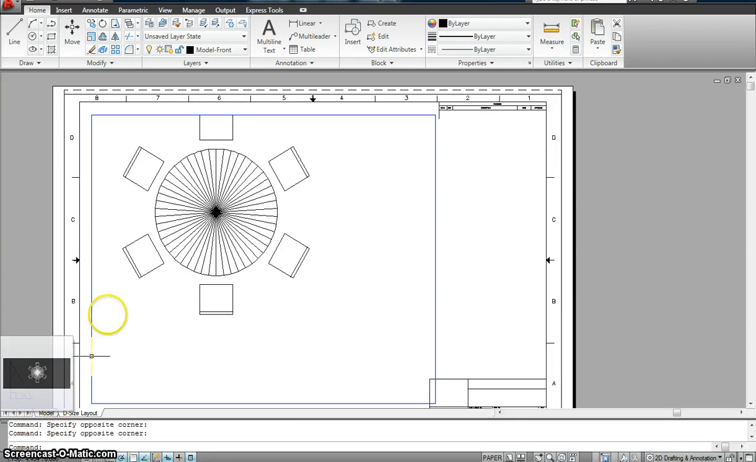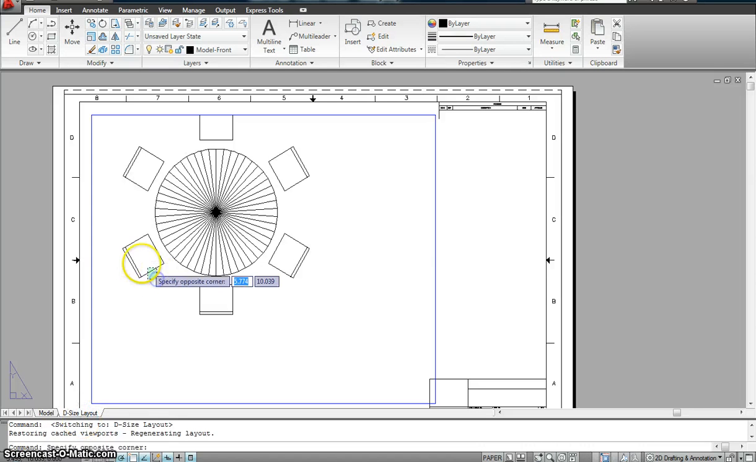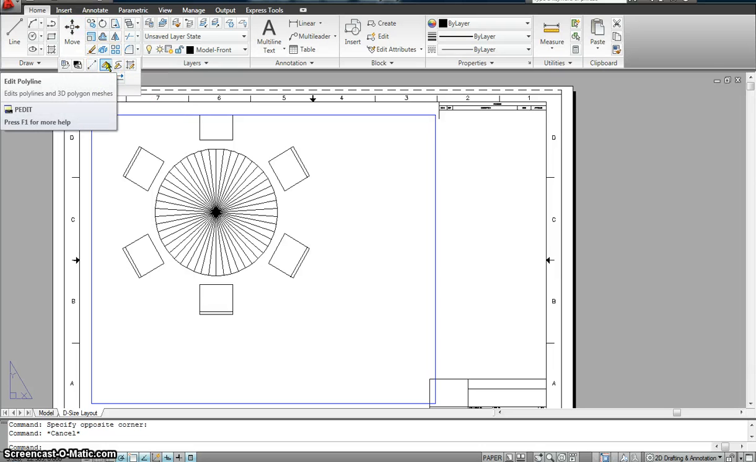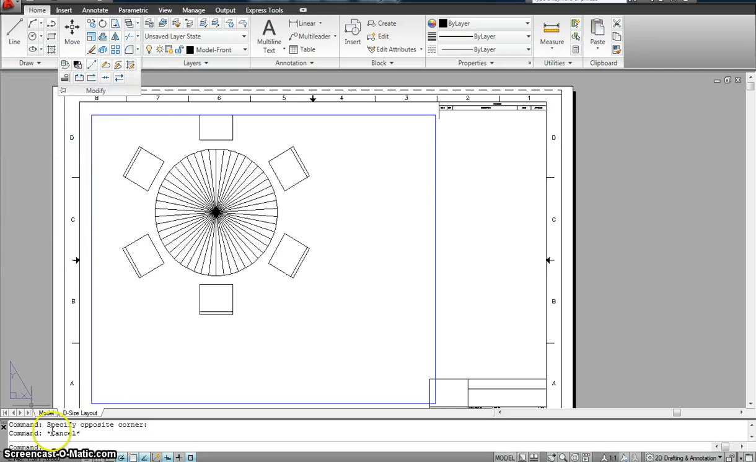Now if I jump to the model space, this chair should disappear from there. See? That one chair disappeared. Where did it go? It came over here. I cannot select anything else. Okay? So that's how you would move stuff from the model space to the paper space if you ever needed to. The next one we have is the lengthen command.